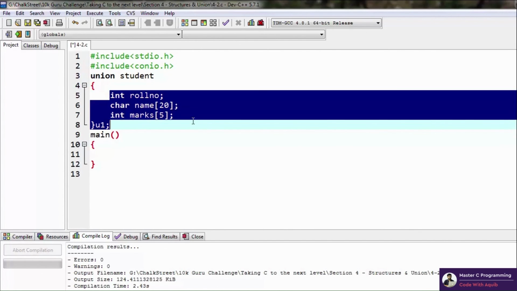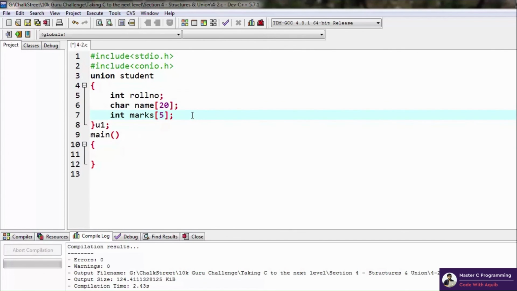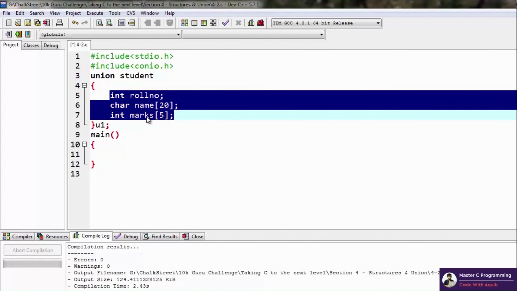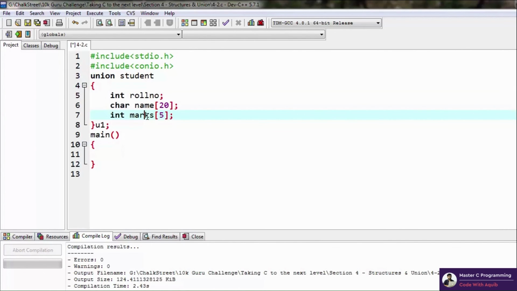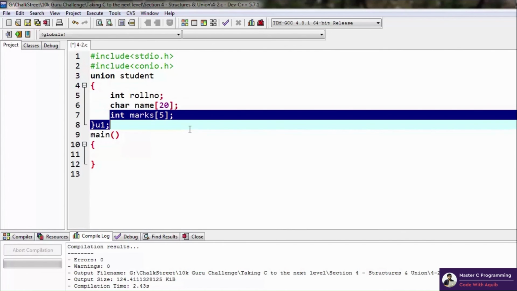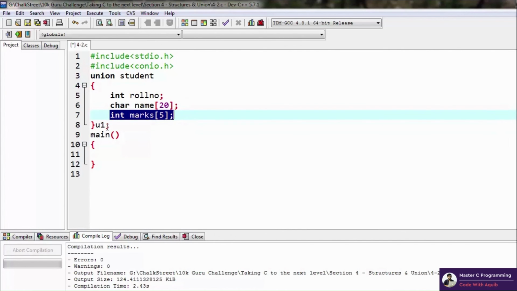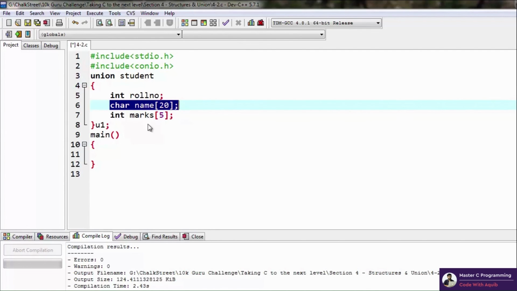Now what is the difference between the two? The difference is actually in the way that it handles the memory allocation for this data. So what happens in the case of structures is that we allocate 2 plus 20 plus 10, that is 27 bytes of memory for one single variable. But on the other hand, in the case of union, it only uses the highest value, so it will only require 20 bytes for all the three variables.